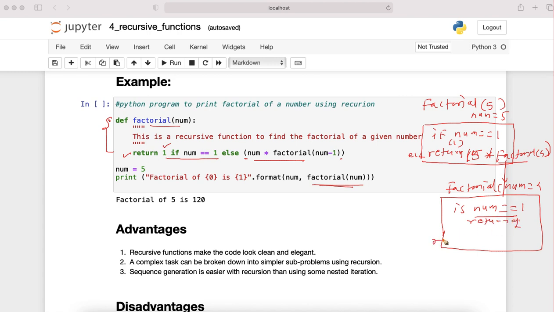So, what will we return? Now n is 4 here, and we are executing this statement: 4 into factorial of 3. So, I have another call to the same function, but with parameter 3. I will be executing the same function with parameter 3, here num equal to 3, and again in this factorial function I will check is num equal to 1, no.